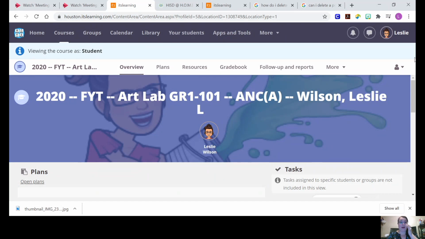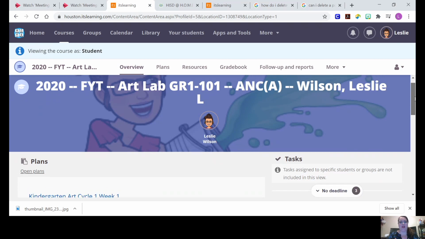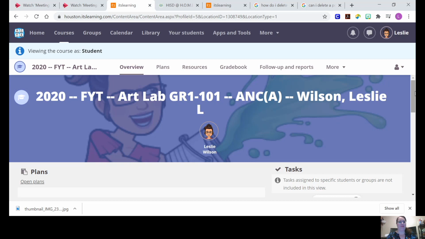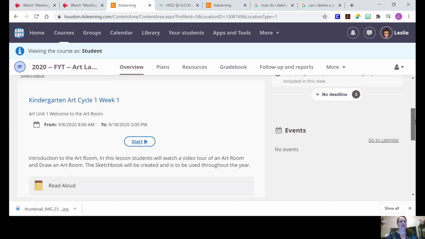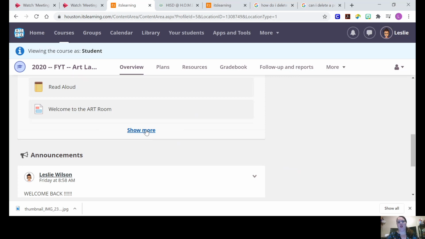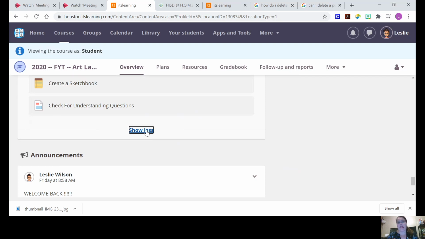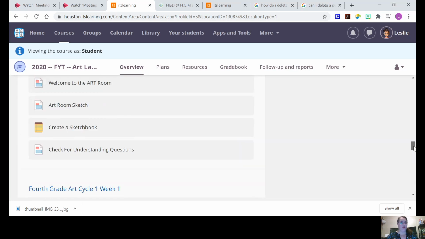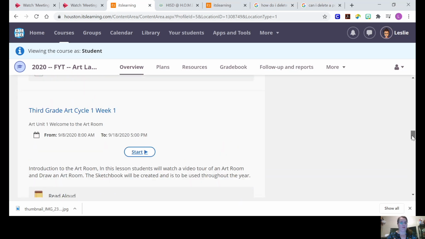And you will see right here at the top, it's Art Lab. This one says first grade, but don't worry about that. You'll see yours in a minute. And there's my cool little Bitmoji. I love it. All right, so right here it says kindergarten. Then we have show more. You want to go to show more because everything's in here. I'm not quite sure why, but it is. So I'm going to go here to third grade. I'm going to start with third grade.